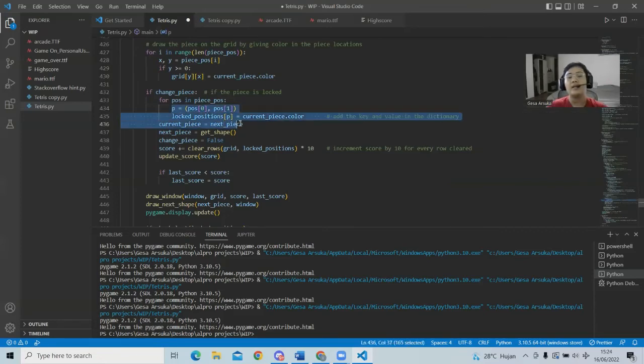So yeah, probably it will map the XY into the list of locked positions with the color itself. Oh, no, it actually is the dictionary. So it's going to add to the dictionary of locked positions, and it's going to be mapped in a way that it records all of the set blocks that are placed on the valid play space. Current piece, next piece, change piece, this is the same.